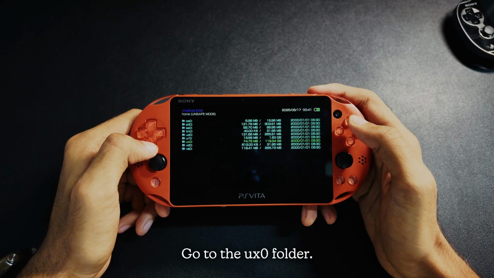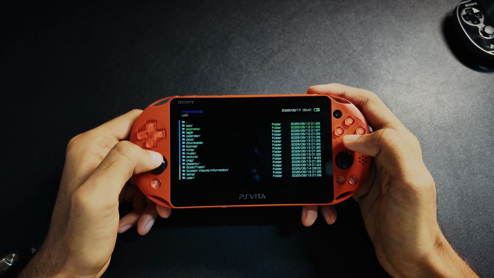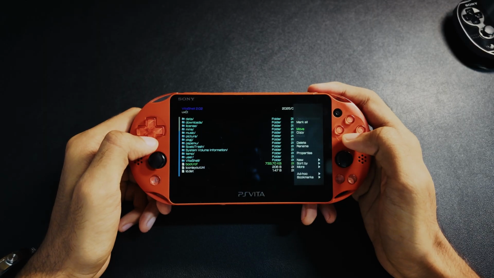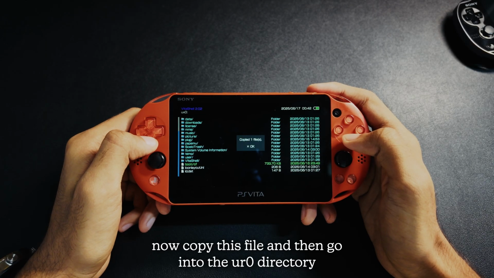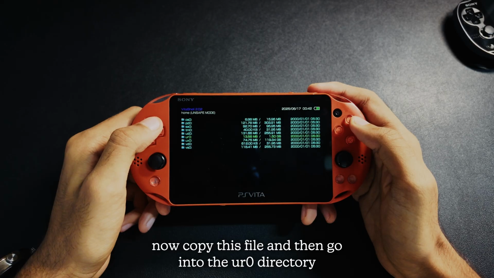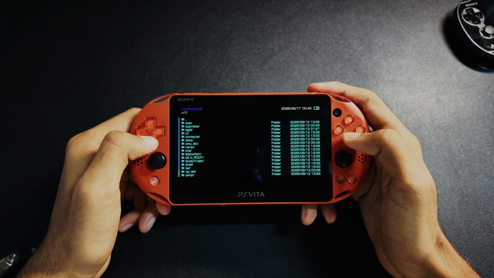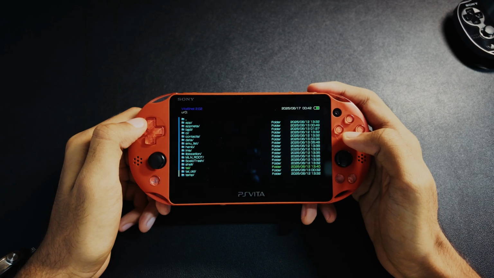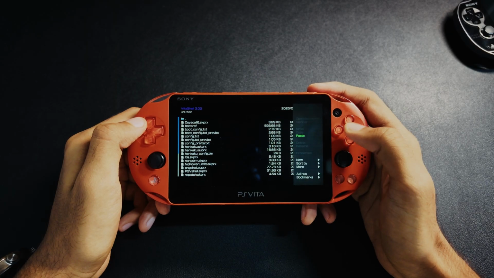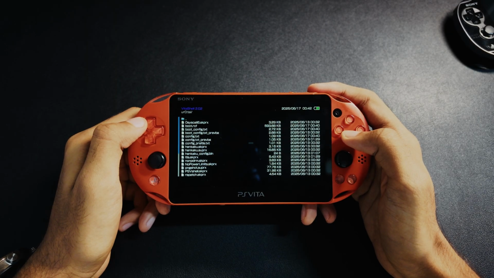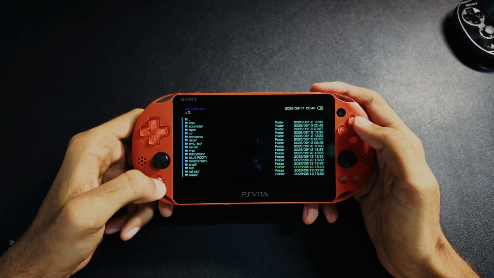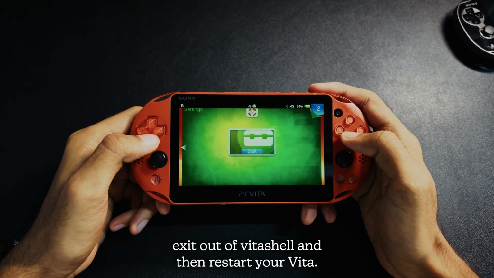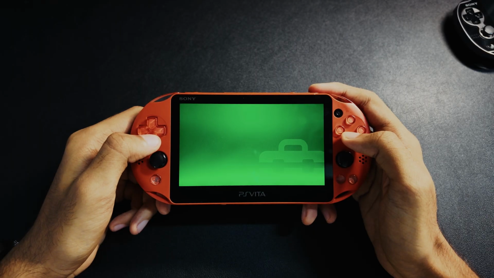Go to the ux0 folder and scroll down to find the boot.rcf file. Now copy this file and then go into the uR0 directory and then to the tai folder where you're going to paste this file. So once you have pasted this file, you can exit out of VitaShell and then restart your Vita.